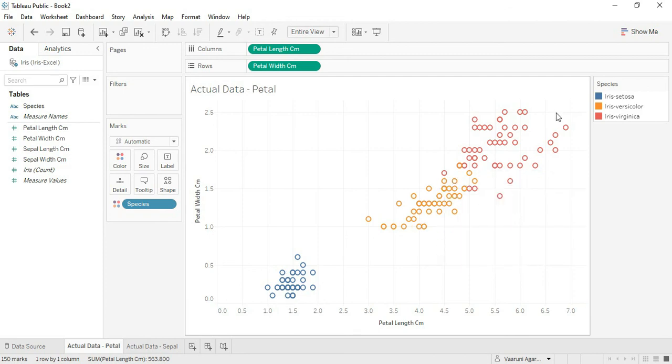Now, what is the significance of these clusters? How are we going to use them to predict the data, or how are we going to design a machine learning algorithm? This is all we will see in the next video.